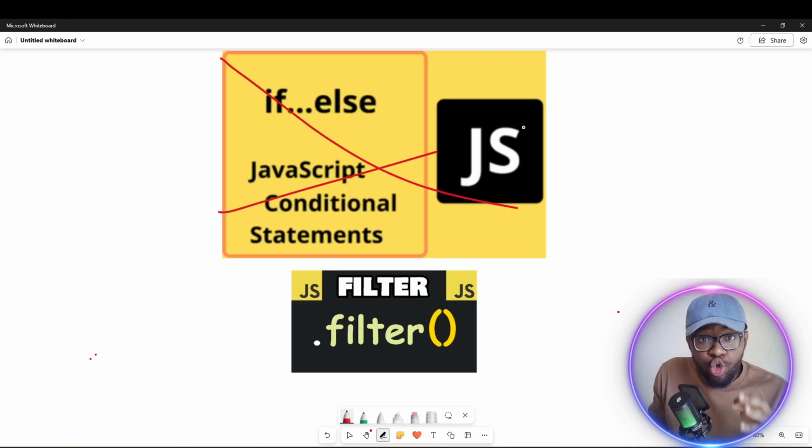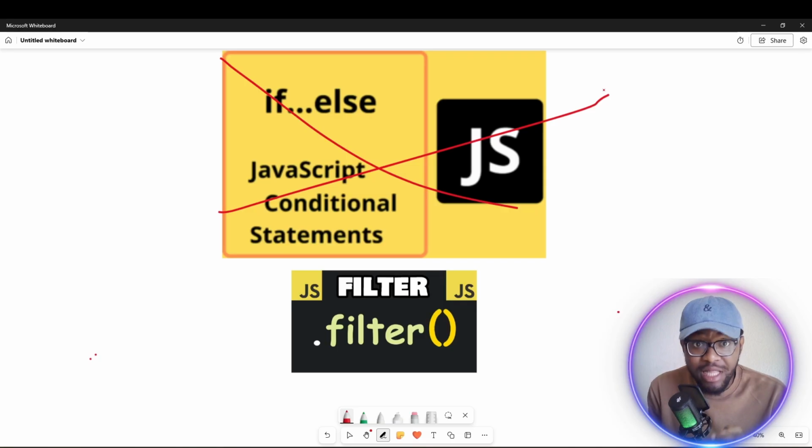Are you still using if statements to filter out arrays? If yes, know that there's a better way. When I first learned JavaScript, I usually looped through arrays, added if checks, and then pushed items into new arrays, and it worked, but it felt a little bit clunky.